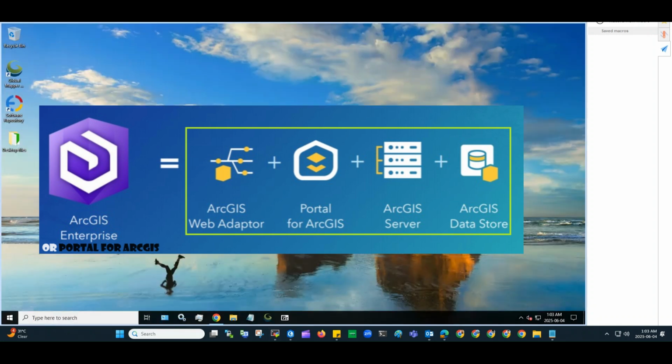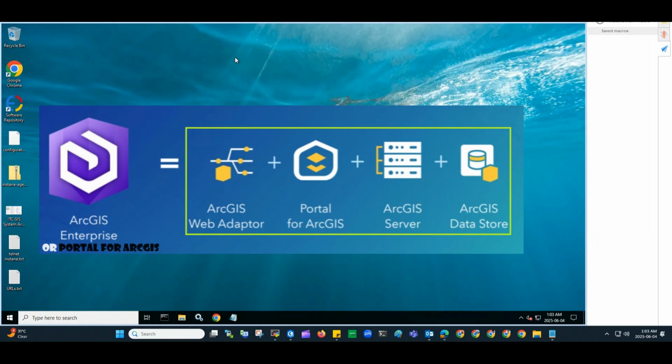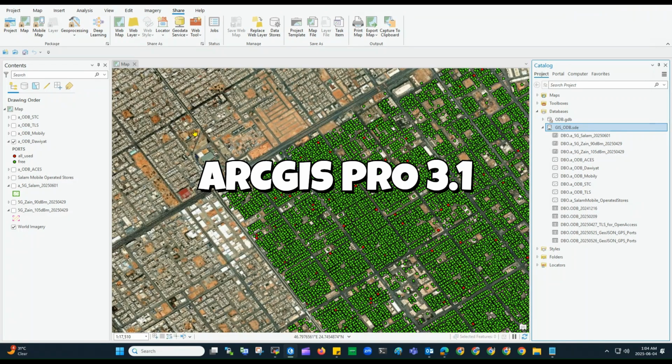Let me repeat. The first one was ArcGIS server, and the second one was portal server, and the third one was web server, where we have to manage IIS, and the fourth one is the database server. So we came into ArcGIS Pro.